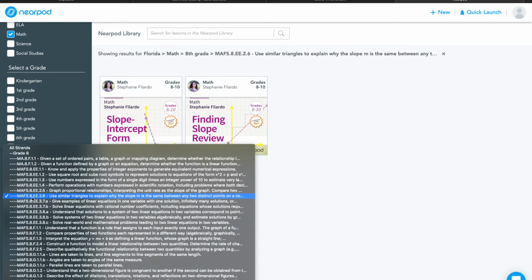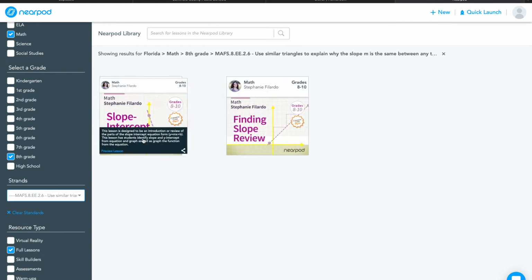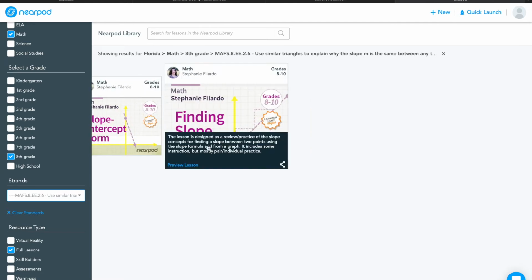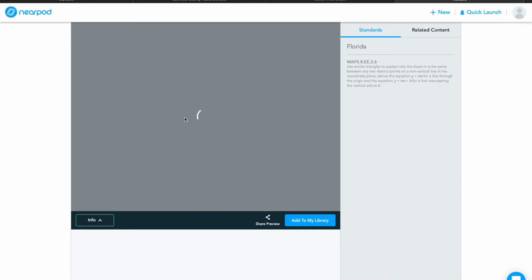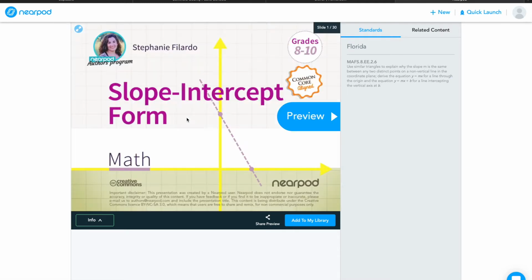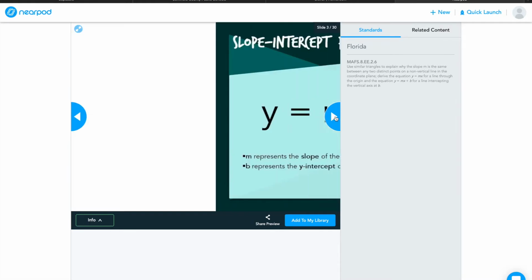I will pick this standard, which is use similar triangles. I found two presentations. To add one to your library, you're going to open it. Of course, you have to check it first. You need to look at whether you like it, if it fits what exactly you need or not. You can preview it and skim through it.